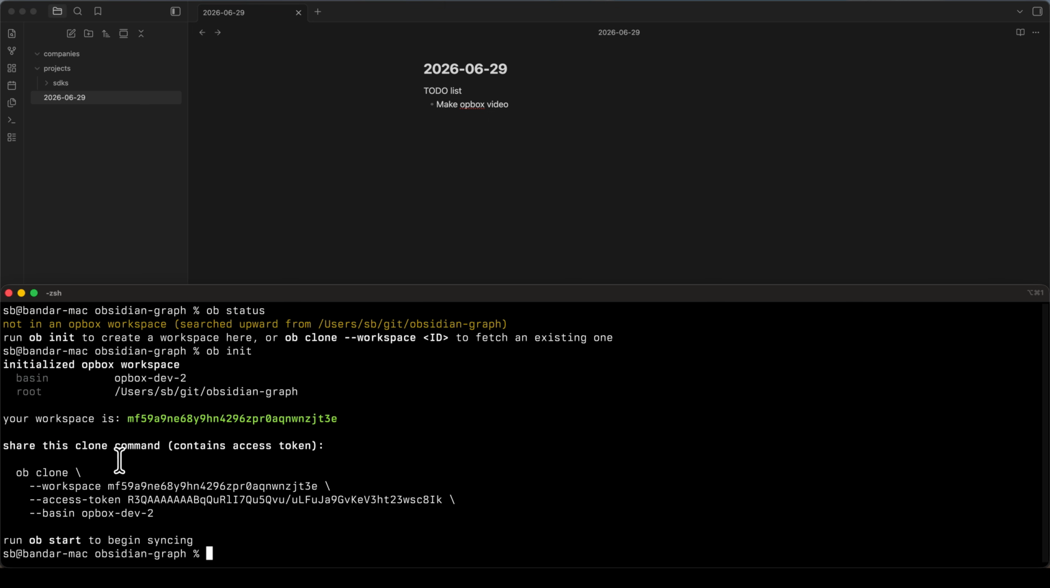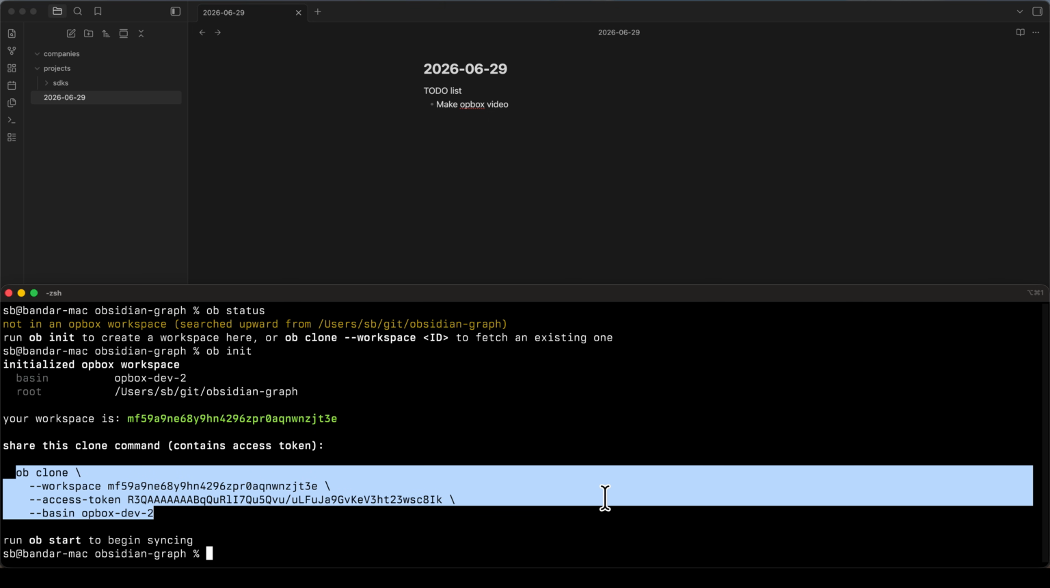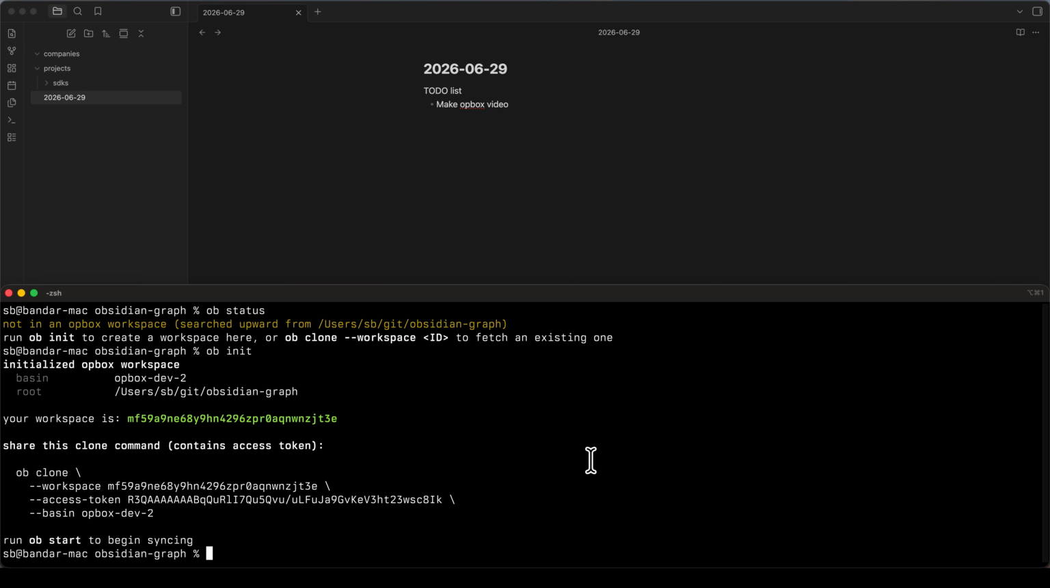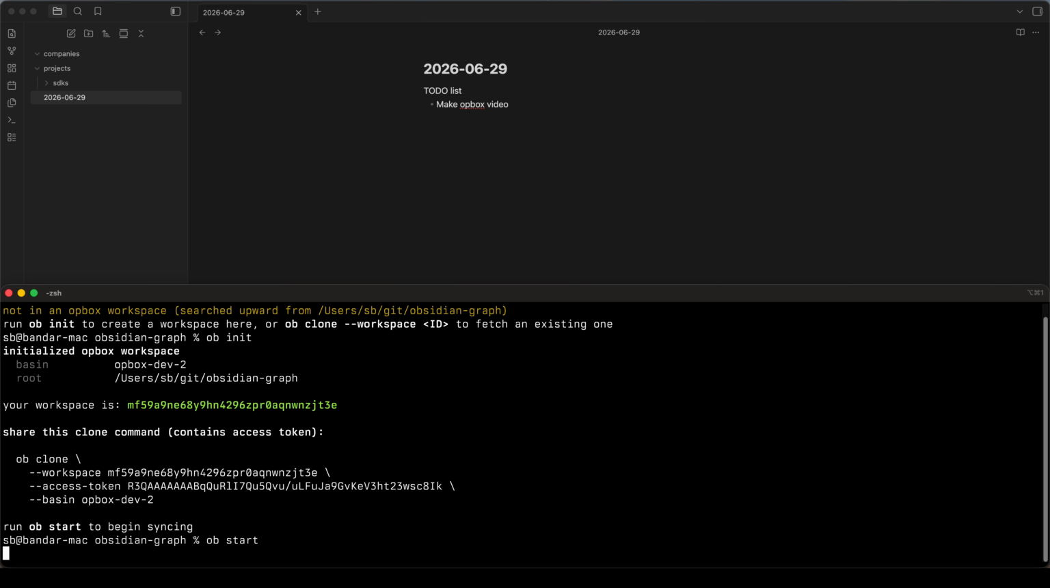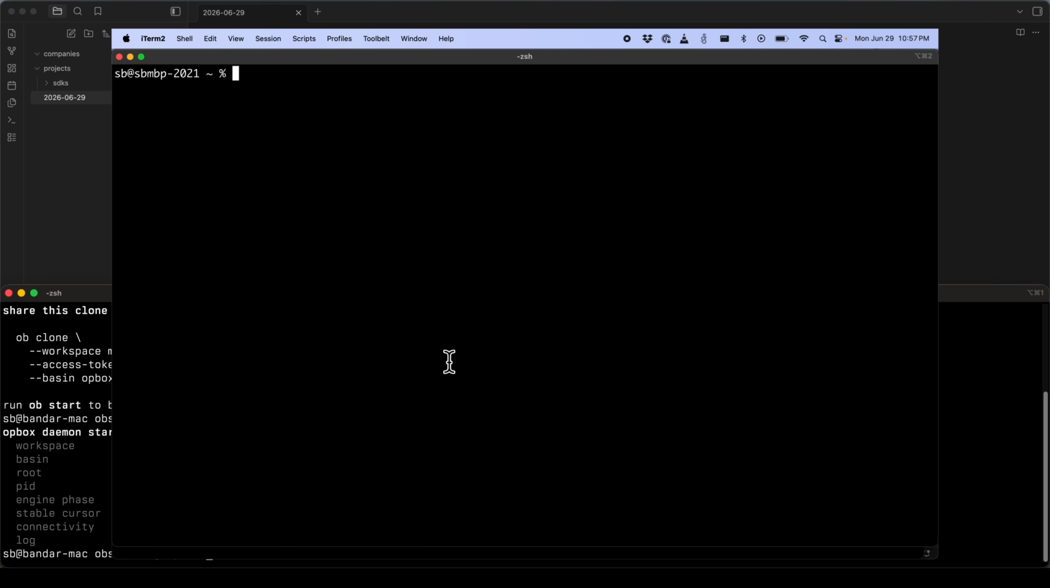This basically uploads the current state of all these documents, gives me a command that I can share with others to allow them to clone this workspace. And then I also need to start the daemon.